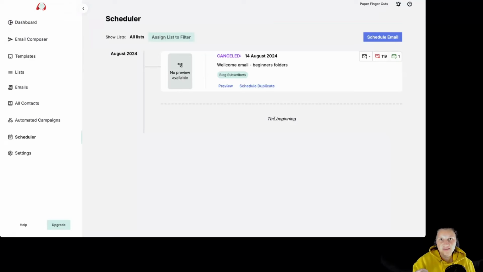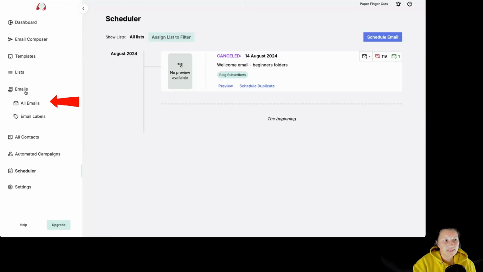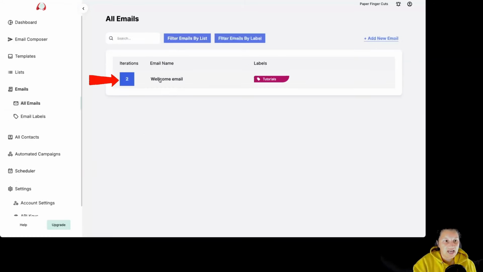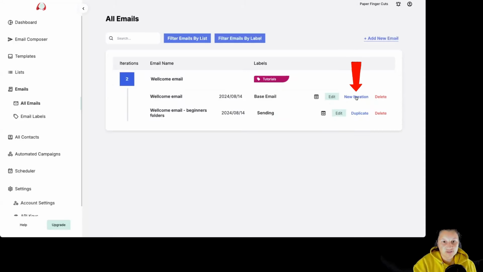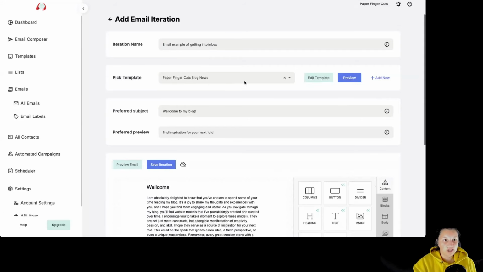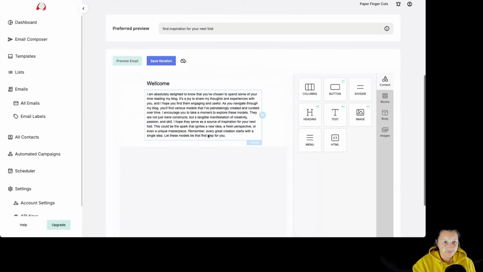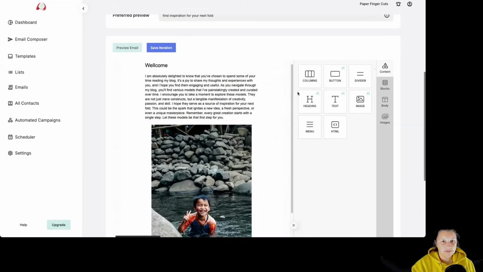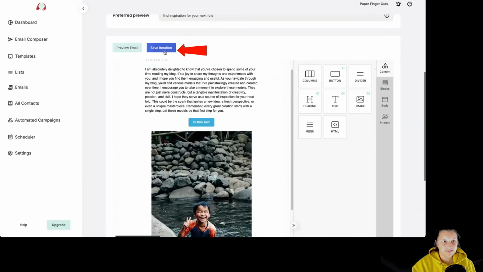So because we are still in the sandbox, we can only send emails to the email addresses that have been verified by Amazon, but we are going to get out of the sandbox really soon because, as I showed you, you can submit your case in order to be taken out of the sandbox. So by sending a new email, let's go to emails, all emails. Let's go to our email again. Let's create a new iteration. Let's change the iteration name. We are going to keep the same template, the same subject and preview. We are only going to change the image. Let's also add a button. Let's save the iteration again.